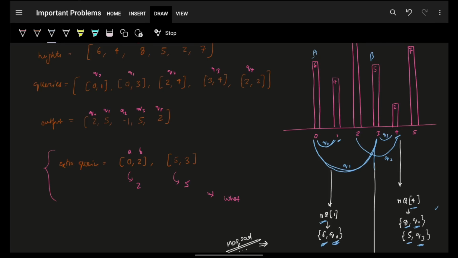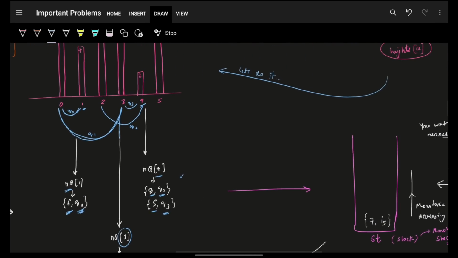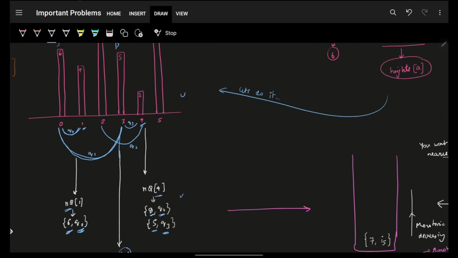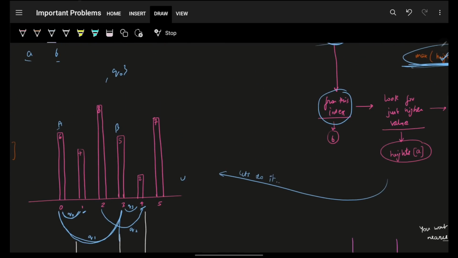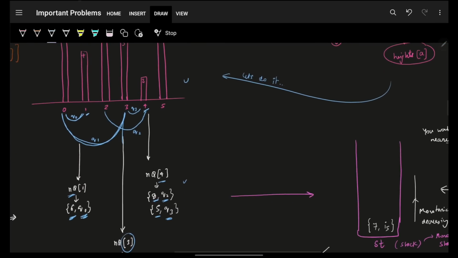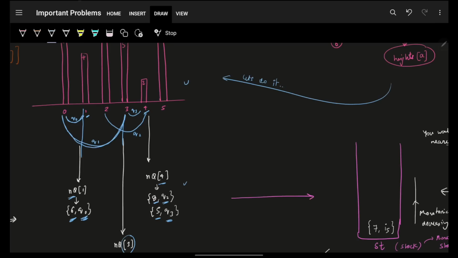Coming back, we realize that ultimately we have to find the answer. We realized we'll use a simple monotonic stack, and at every index I have a value, which means after this index I want to know the answer for these two queries, and this is a demand. I should look for higher than 8, I should look for higher than 5, but always look on the right side.